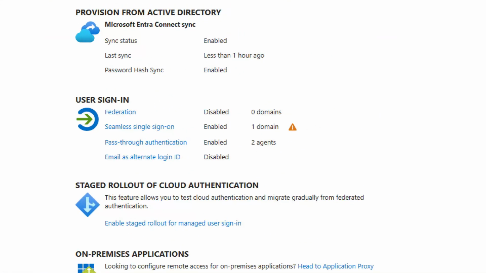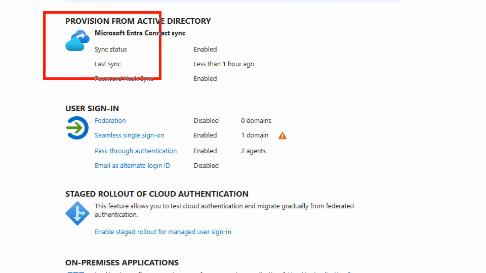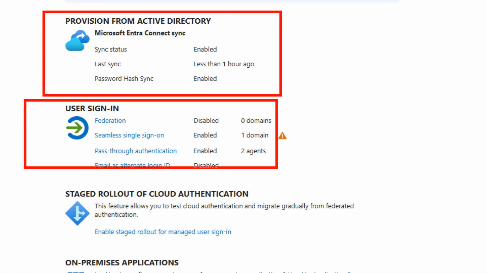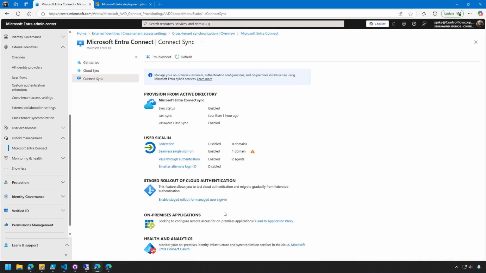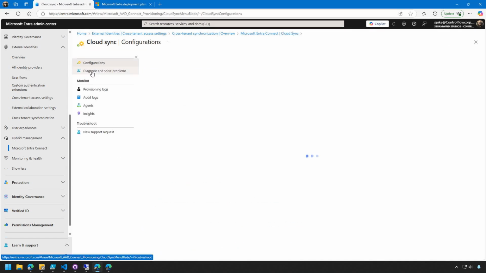All right, so this is where you go, and when you set up Entra ID Connect, you're going to see that this dashboard is going to reflect your configuration. So this is more of a read scenario. A little bit later, we're going to talk about the other version, which is Cloud Sync.